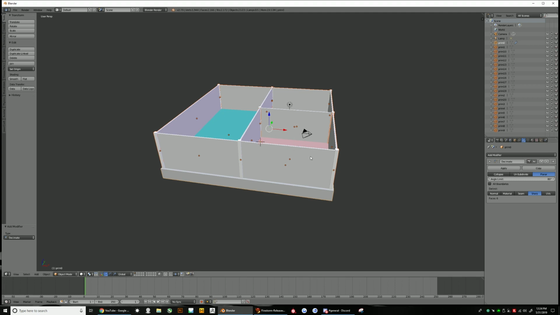I simply bring my mouse over the model, hold down Control, and press L. And I'm going to scroll to modifiers and I'm going to select that. That's going to link that modifier now to all of my selection.